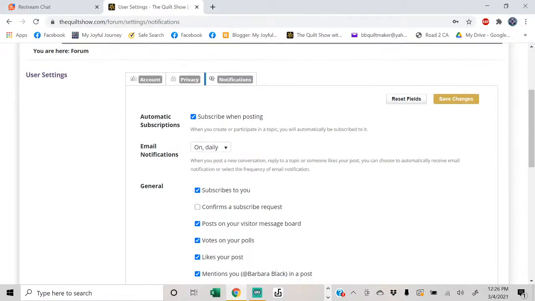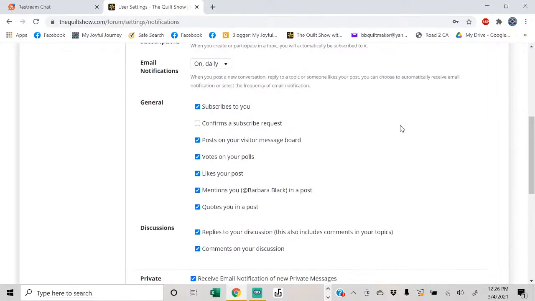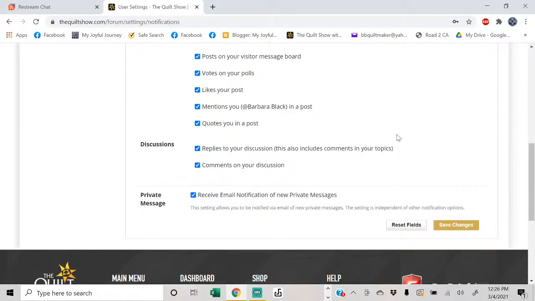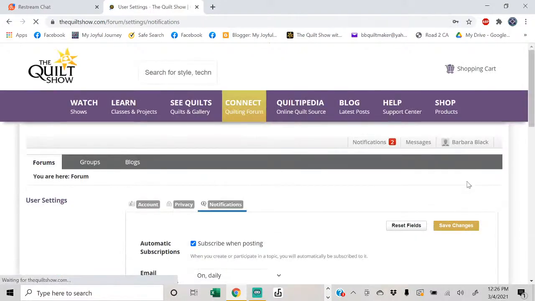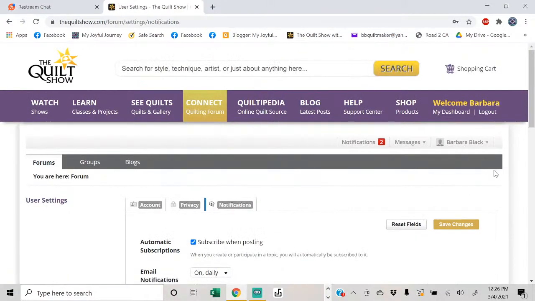That's how you do that. And right now I've asked for on daily and waiting to see what happens. But there's a lot of control, as I said, that are here, and I haven't changed anything, but I'll hit save changes anyway. So just look around and see where you want to be, and go back to, I'm in user settings, and go back to the forum.